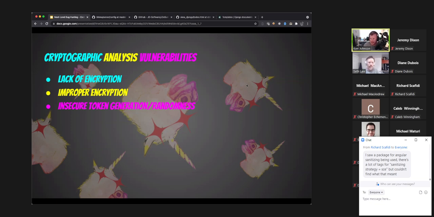So those are the types of issues we see: length, an insecure library, or just a library that's being used for security purposes that's not meant for security purposes.